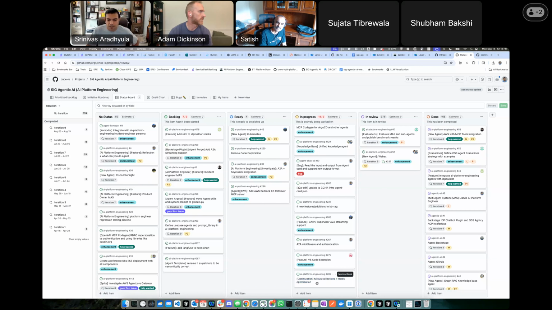There is some work in Milvus collections and Redis optimization that's ongoing. So coming to code duplication, I guess, Satish, this is on you. Do you want to give an update?